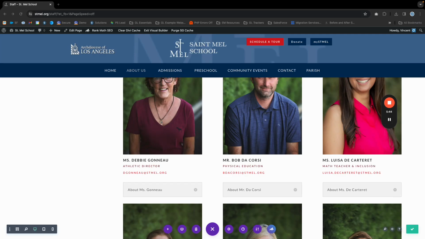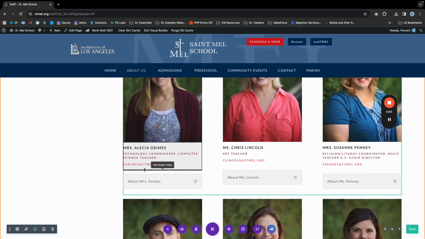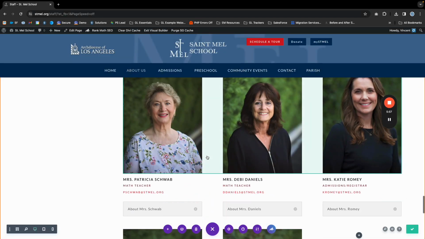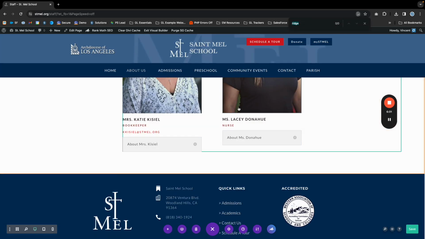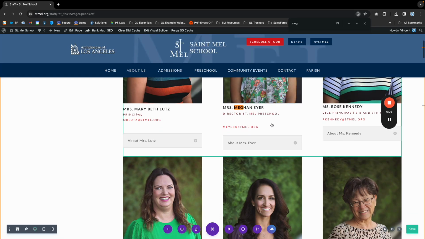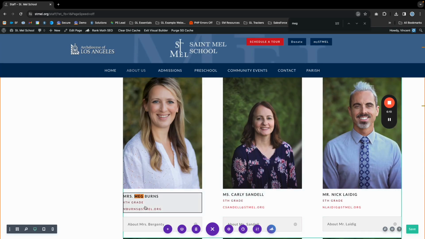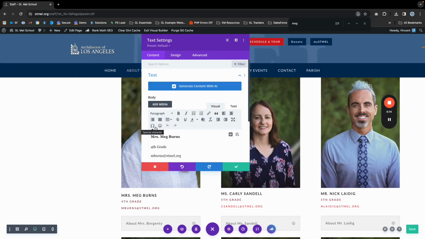We have one more item to fix here, and this is an example of how you can edit some existing text. We're going to look for Meg Burns. You can actually use the search function in the browser to find a particular name. There we go. So Meg Burns. And we're going to click and check the module settings here.